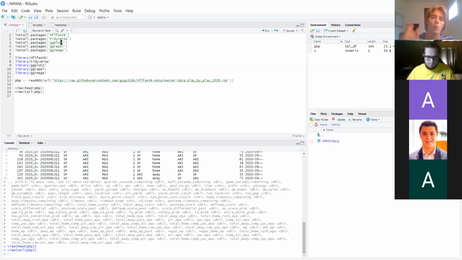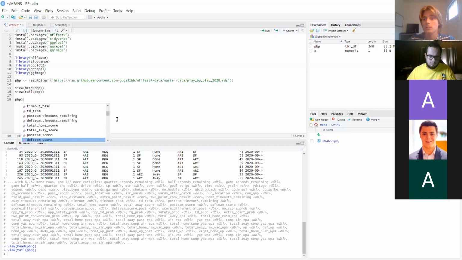So how do we do that? How do we even look at one specific column? What if we just want to see what that specific column looks like? We want to see how many yards a team gains on average per play, so we're going to look at the yards gained column. Pretty self-explanatory. We just want to look at that specific column. We use the dollar sign. A dollar sign looks at specific columns in the data set. These are called vectors.